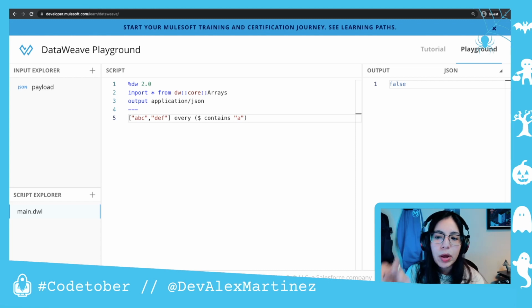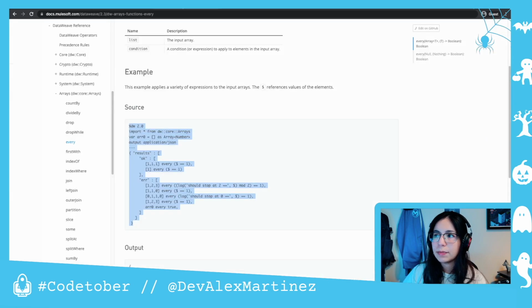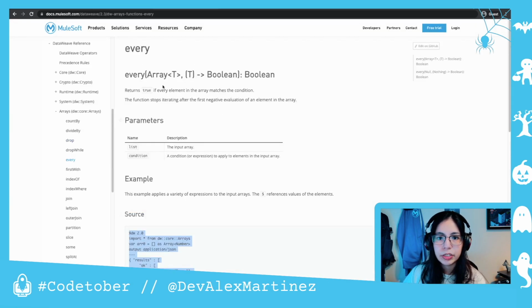It has to be an array of stuff because every is supposed to accept an array according to the documentation, as you can see here. But the array can be of whatever. So it can be numbers, dates, strings, more arrays, however you want to use this.